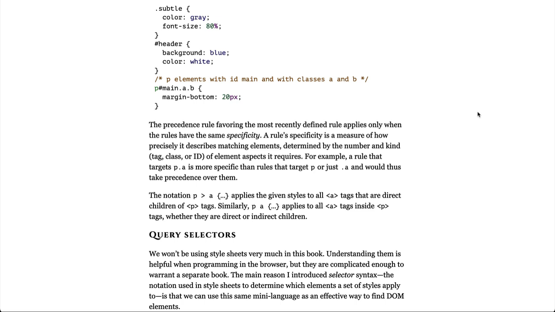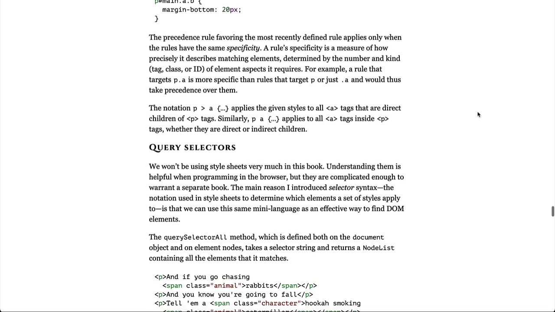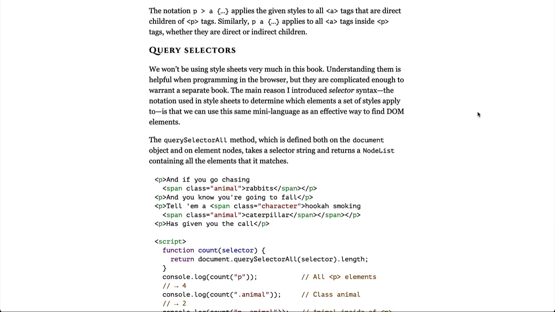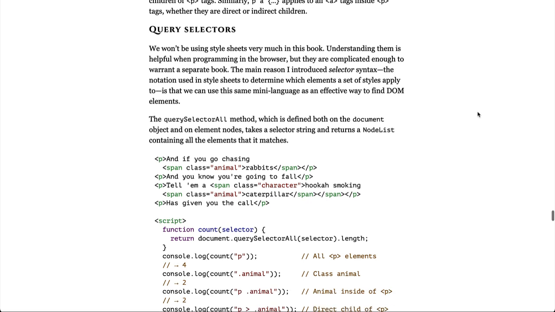For example, a rule that targets p.a is more specific than a rule that just targets p or just .a, and would thus take precedence over them. The notation p > a applies the given style to all a tags that are direct children of p tags. Similarly, p a applies to all a tags inside p tags, whether they are direct or indirect children.